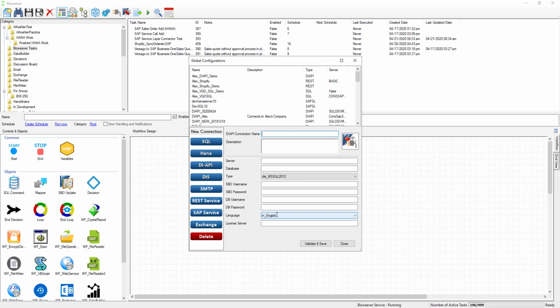Now, once all those connections are saved, you can actually use them anywhere in a Bizweaver workflow, because they can be called as long as you use them in the requisite type of tool. So for example, SQL connections can only be used in a SQL tool. The DI API connections can only be used in your mapper and so forth. So you'll be able to use those credentials to complete or build workflows as needed.